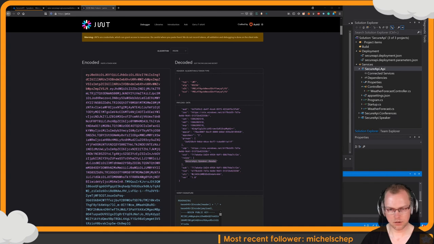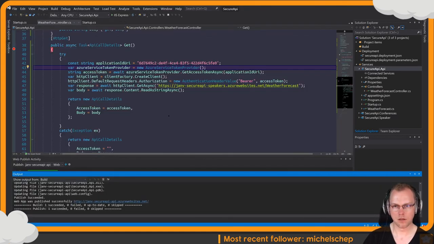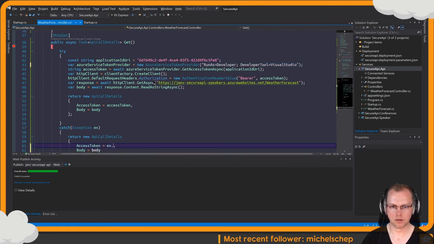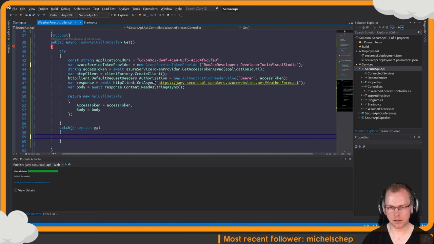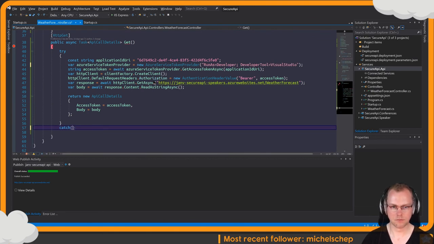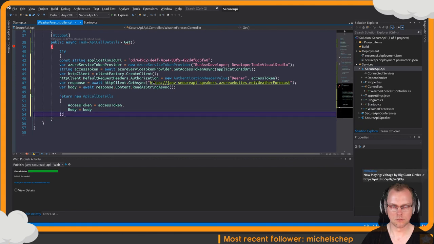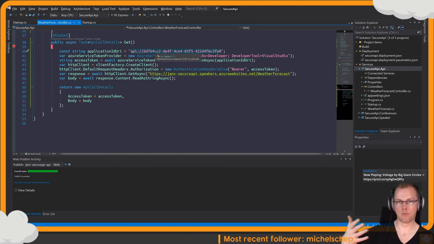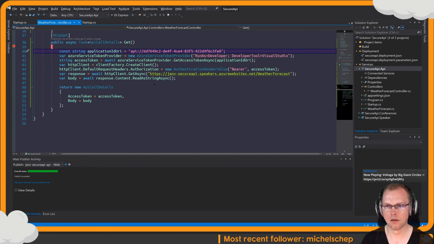Now, it's still strange. I have to dive into why this doesn't work on my local machine. And I want to change this back to the API. Well, do I? Why not? So this value. Because I have this application URI, I better use it. So this can be gone.